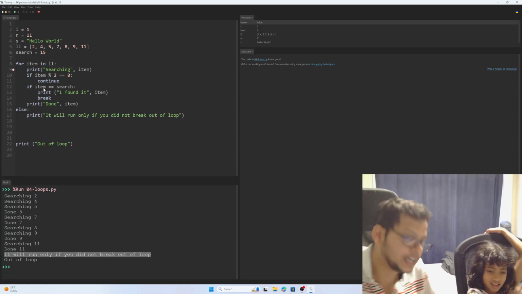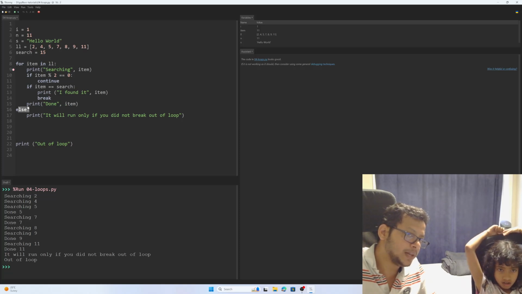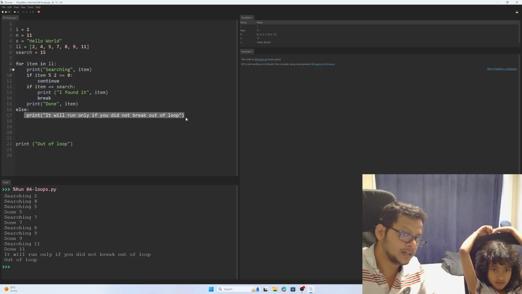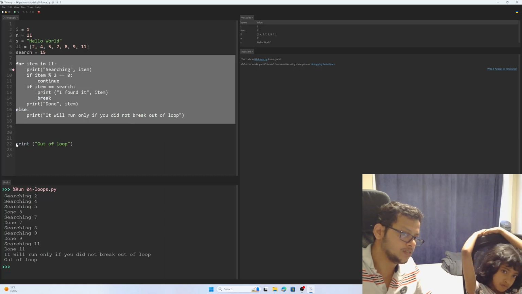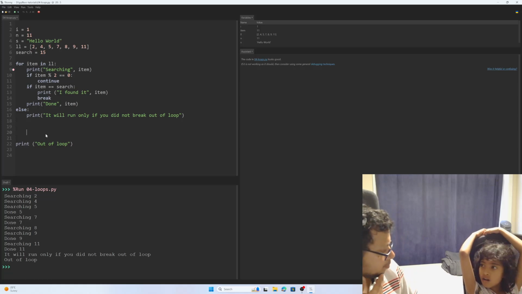But it's useful. The else block executes if you complete the entire loop. If you break out of the loop, then it will not do this statement. And this one is outside the entire block. Okay, so that's kind of what we have in loops.